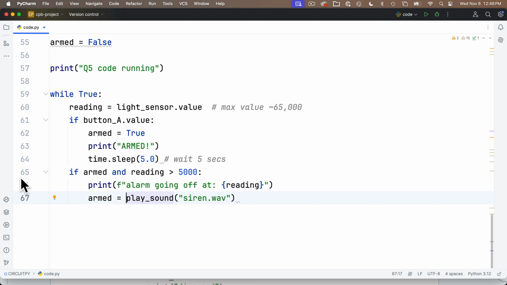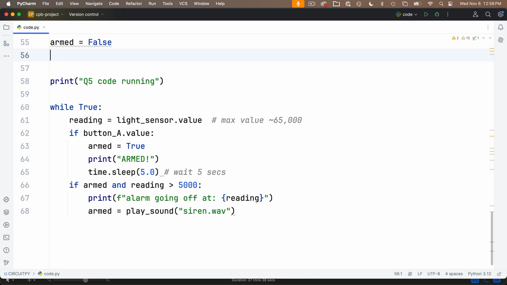Now there's one other bit that's really important. If you slam the door right away after it went through one cycle of playing the alarm and pulsing, it would stop going off, and we don't want that to happen. That's because subsequent readings will probably be less than 5,000. So how are we going to deal with that? Well, we want to keep track of a flag that says if the fridge has been opened or not. So before I start my while true loop, I'm going to set door_opened equal to false.